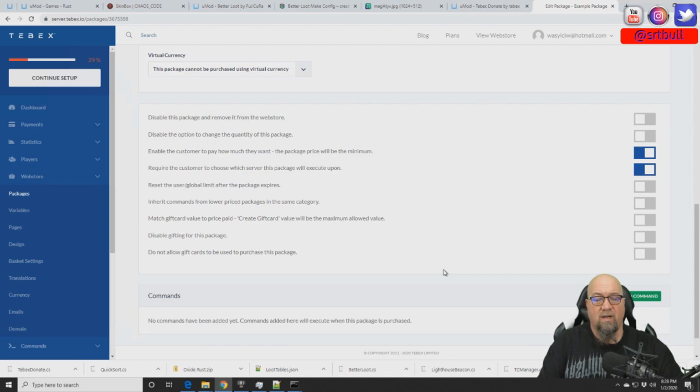The last one is do not allow gift cards to be able to purchase this package. So if you're setting up another package, it wouldn't really apply to this one. But let's say you had something really specific that you wanted only cash money for, like selling a rocket launcher or C4, and you wanted to make it so that they could not use gift cards that they received from previous package purchases, that's where you would turn this toggle on right here. That makes it so that no gift cards that are assigned from Tebex will be allowed for the purchase of this package.